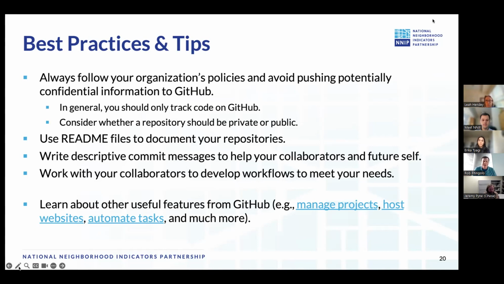So when I made a commit in my demo, I used an extremely detailed message, so that if Erica was looking at it, or if future me was looking at it to remember what the heck did I do here, it's much more clear. And yeah, work with your collaborators and use GitHub in a way that meets your needs. There's no single right or wrong way to do this stuff. It's all about making life better for you and at your organization.